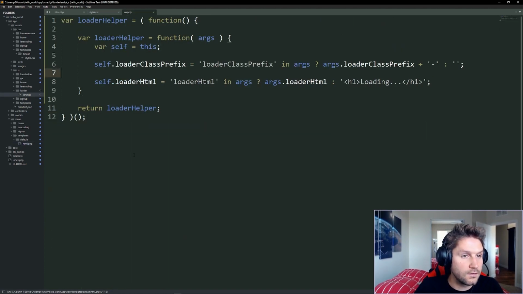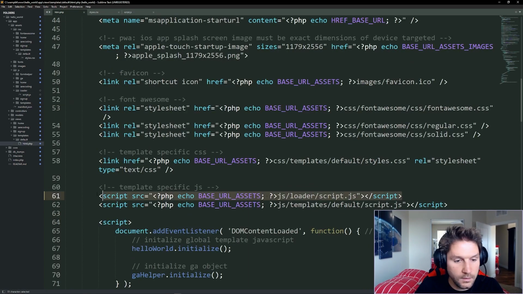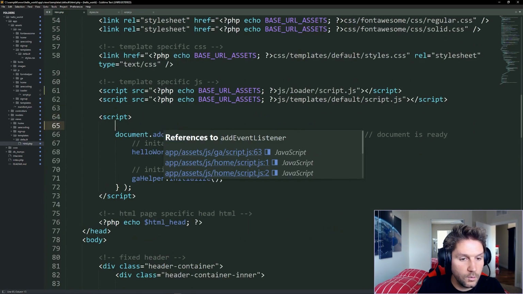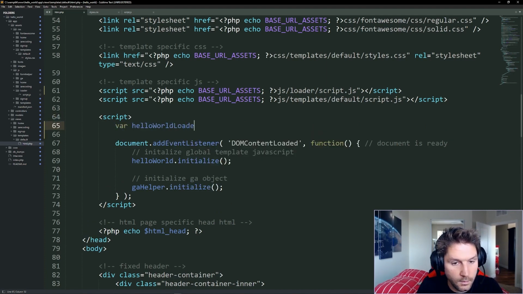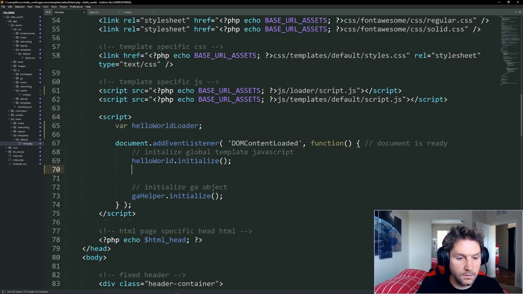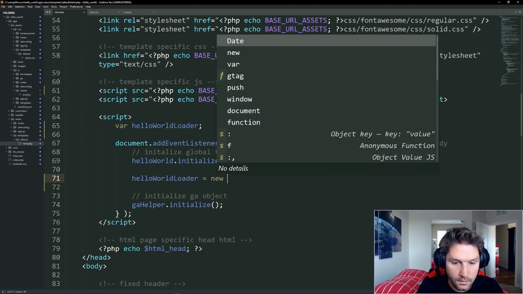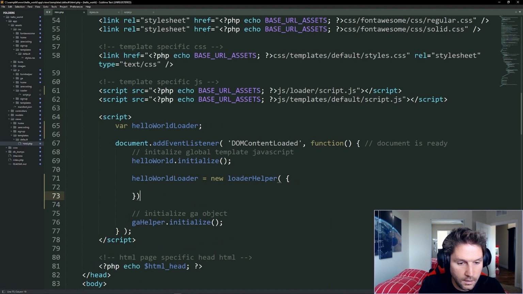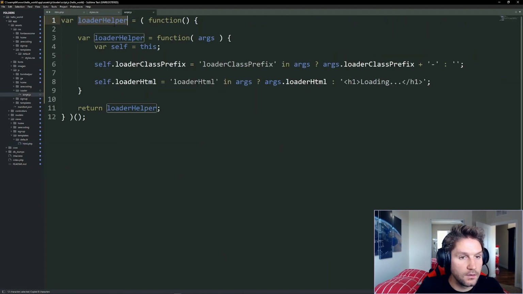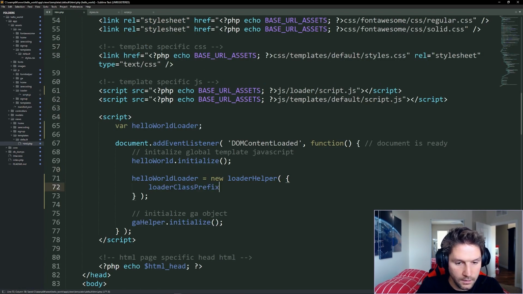Now our script.js object right here that we're creating is going to be included on every page we load for our website. And so now we can create our hello world loader variable, hello world loader. And so we're going to use our new loader helper over here and set that to our hello world loader. Create a new loader helper, and here's where our args come in. So this object right here gets passed along to our loader helper object here, our constructor function. So our args, loader class prefix, and loader.html can be specified right here in our object that we're creating.